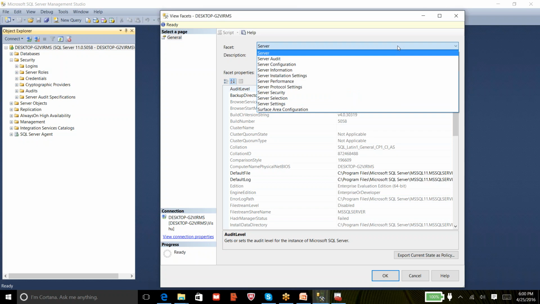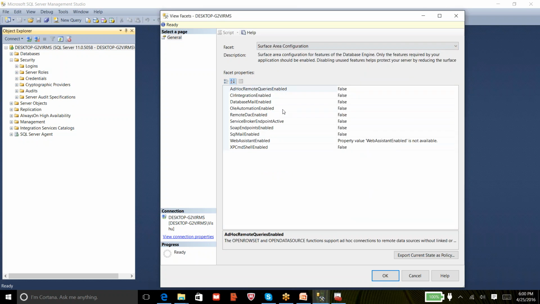And here, if you click the drop down, the last option which says surface area configuration, just select it. And you can see these are the features that were automatically disabled. You can see the property was set as false. So they were installed, but they were kept as disabled by default. So unless you really require those things in your business, only then come here and enable them, or else you can just keep them false.